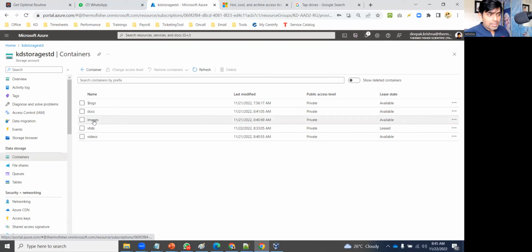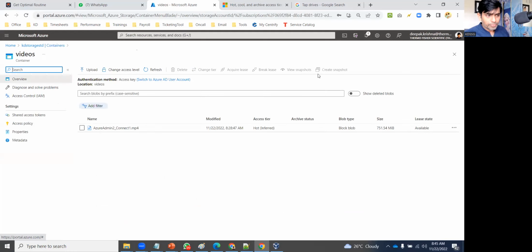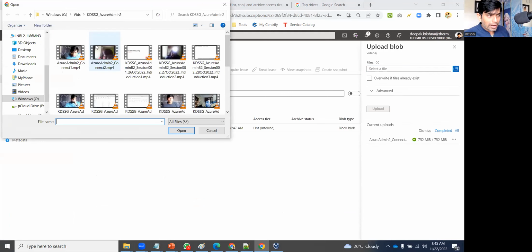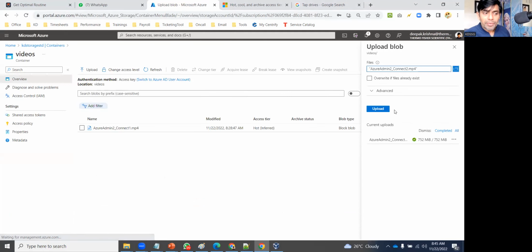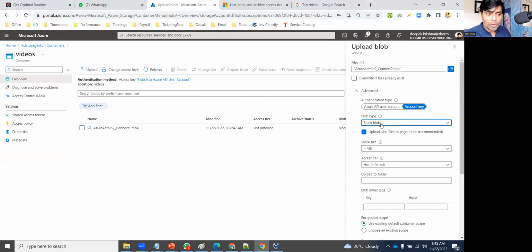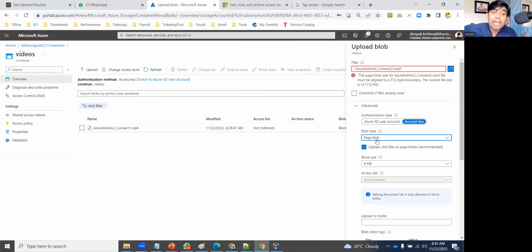So now, look at this. If I go to VHD files or videos, sir, and I'm uploading another video, and when uploading the video, if I select page blob, do you think it will accept? It will not accept, sir. Why? I'll tell you. The video file that I am uploading doesn't have a 512 byte boundary. Now, what the hell is this 512 byte boundary? Let me explain.